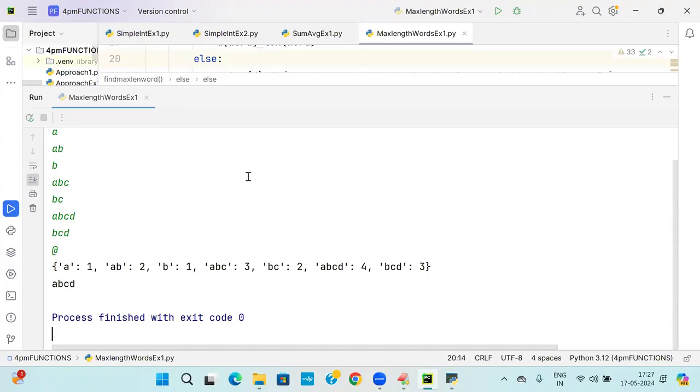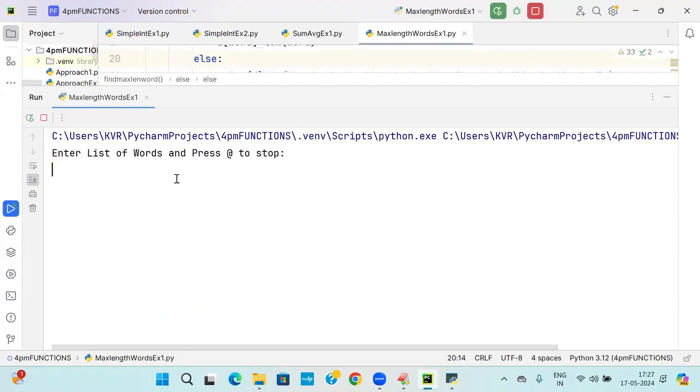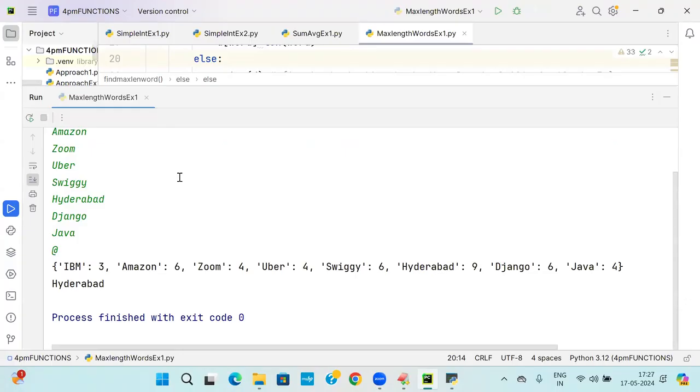You have to do it like this. Now take whatever you like: IBM, next is Amazon, next is Zoom, next is Uber, next is Swiggy. Next I am entering Hyderabad, then Django, then Java, like this. So done. What is the answer? The highest length word is calculated already. This is the way to do it.